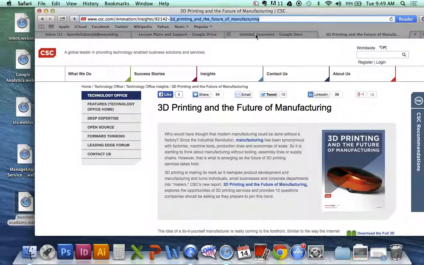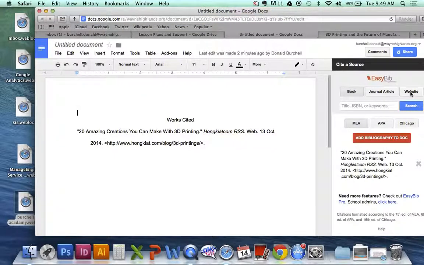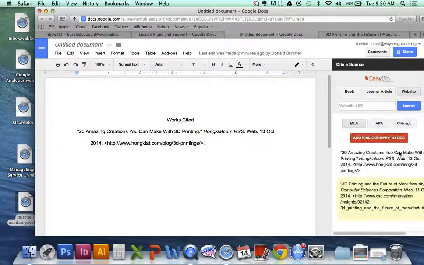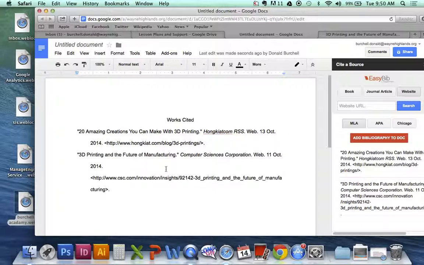We go back to our document. We make sure that we're on a website because that's the type of document we are trying to add to our bibliography. Command V, remember, for paste. And I'm searching for that. It finds it, so I select it. And it automatically added it into our bibliography on the side. But if I want it to show up here, and I do, I need to add bibliography to the doc. And there it is.